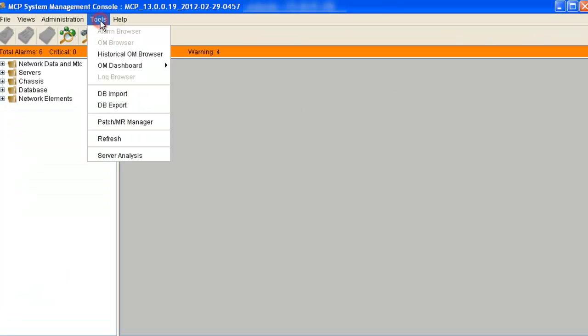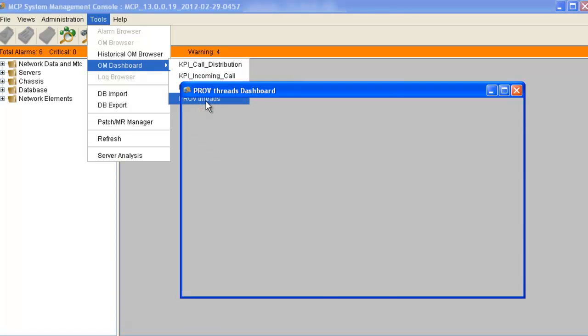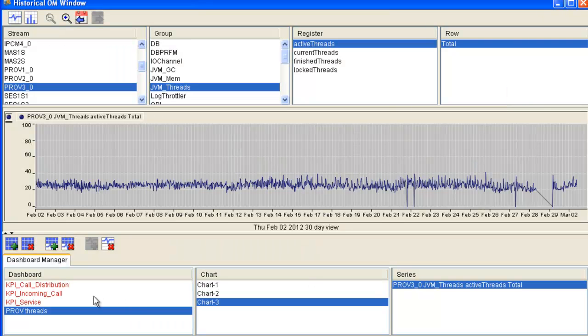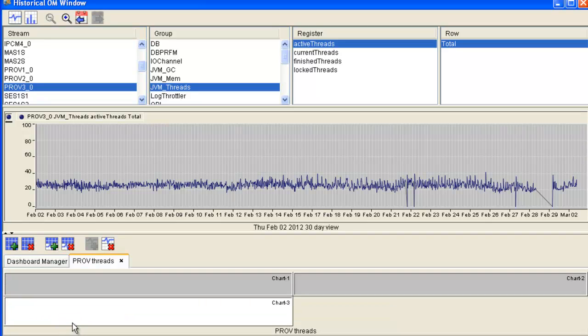If we go on tools and we hit OM dashboard, we can see the PROV threads, and we can click on it and bring it up. And we can scroll through our data, same as we have on the others. We can also display these dashboards as tabs, and if we just right click on this, we can open it in a tab, and that'll place it on a tab at the bottom here.